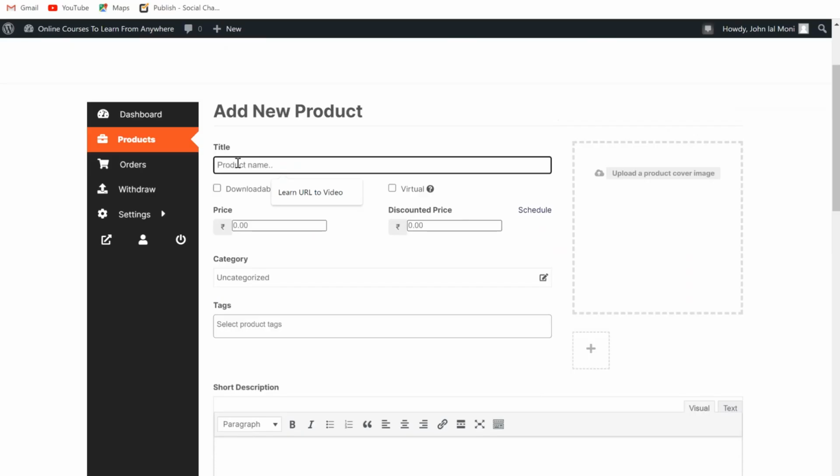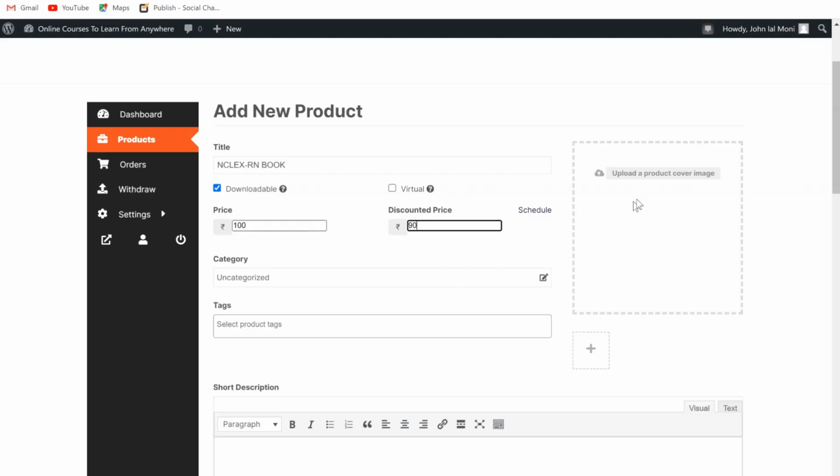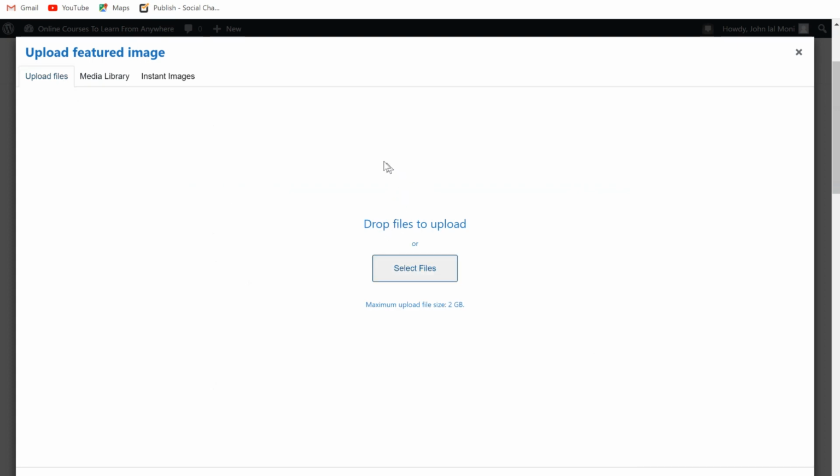Enter your product details. But here's the key step: don't forget to select downloadable product. This is what makes your creation accessible to buyers globally. Add a captivating featured image to make your product visually appealing.